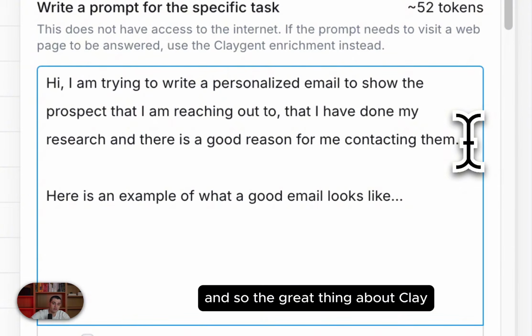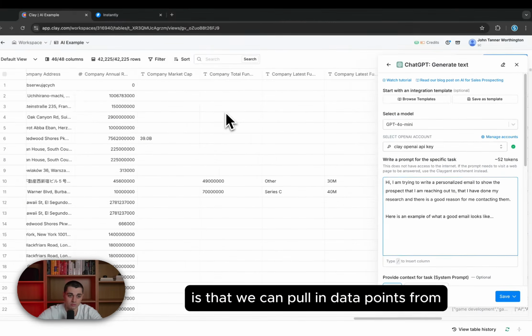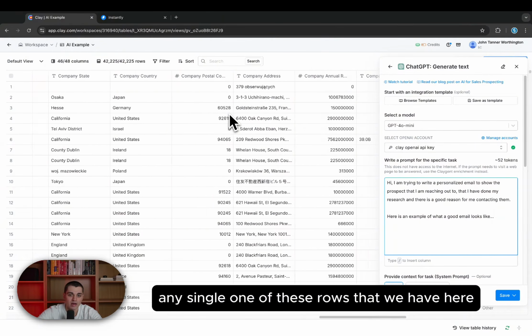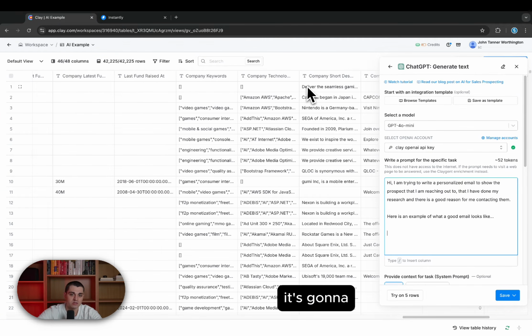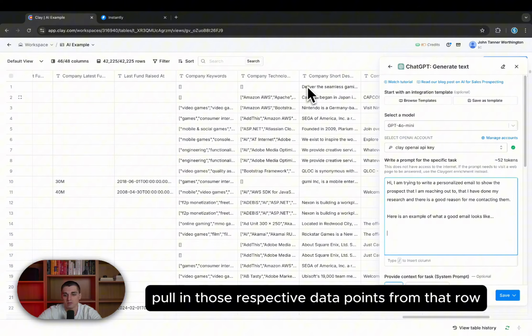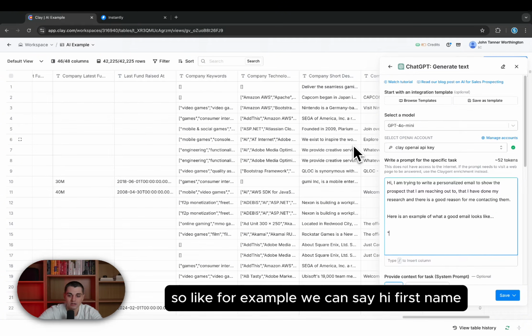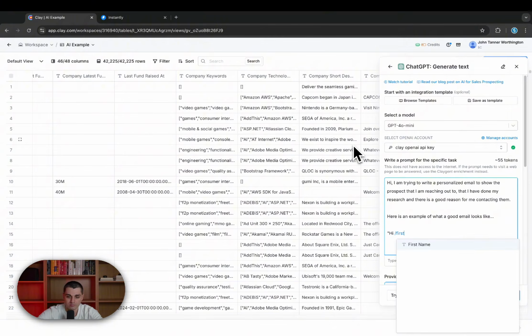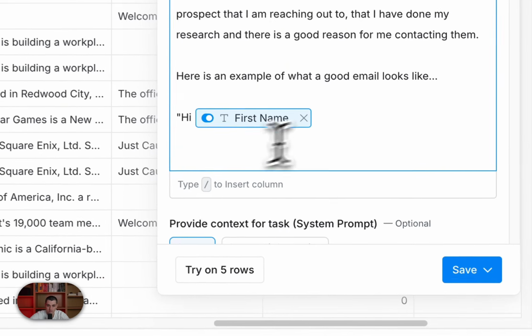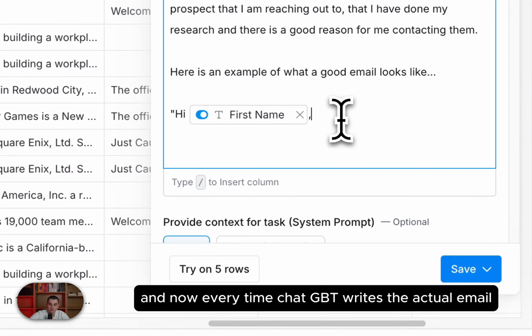And so the great thing about Clay is that we can pull in data points from any single one of these rows that we have here. Every time it runs, it's going to pull in those respective data points from that row. So, for example, we can say, hi, FirstName. And now every time ChatGPT writes the actual email, it's going to pull it from that respective row. Hi, FirstName.